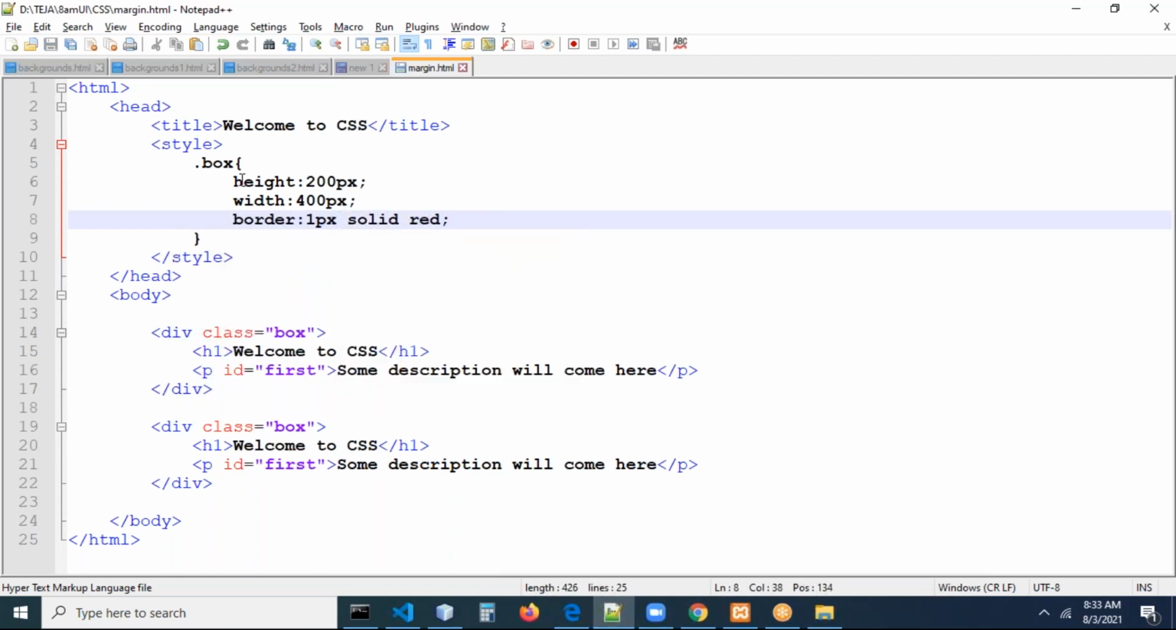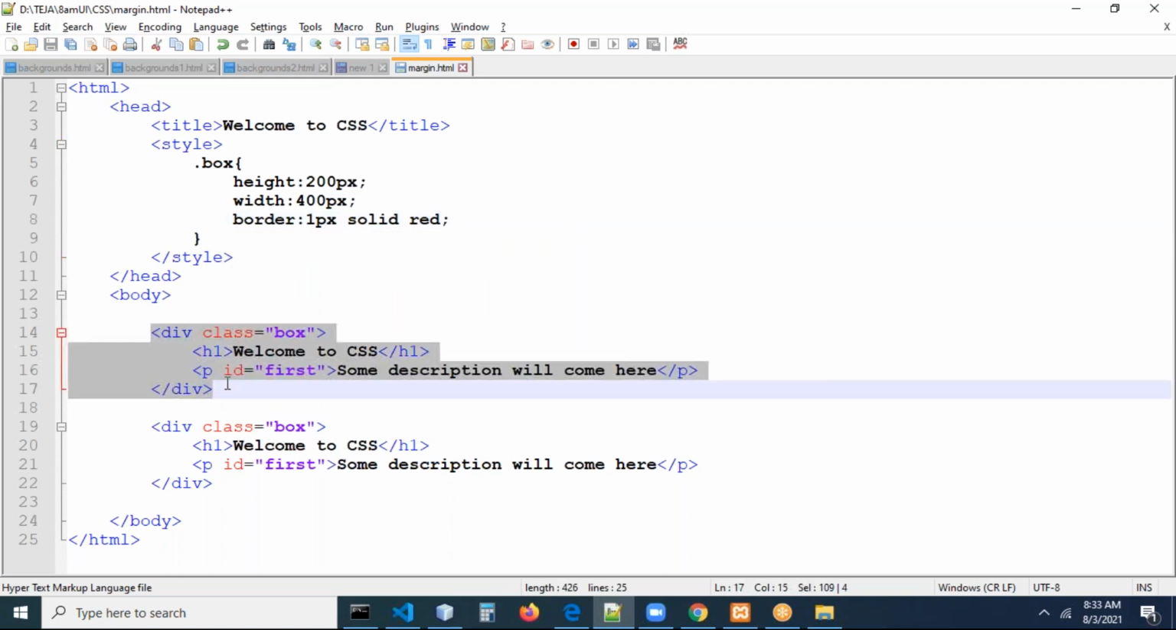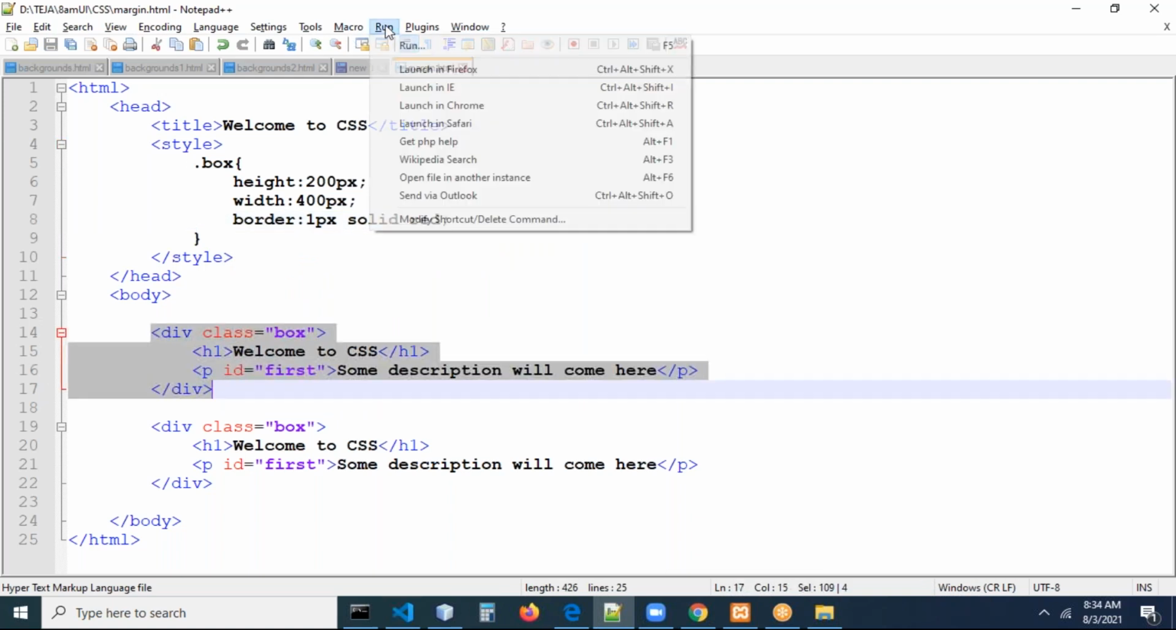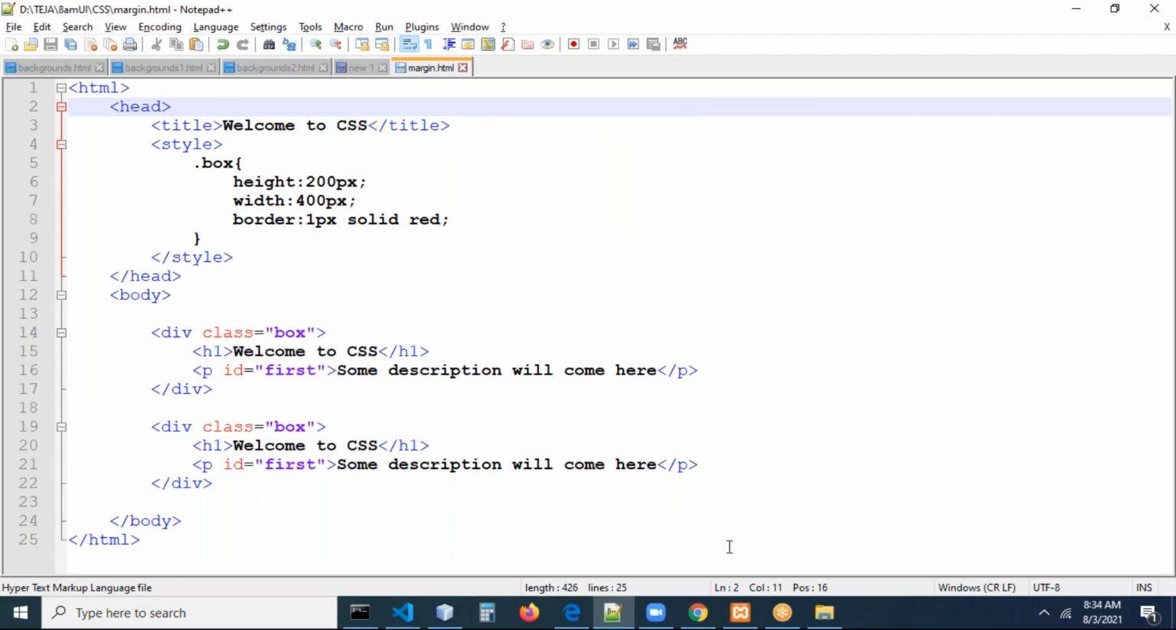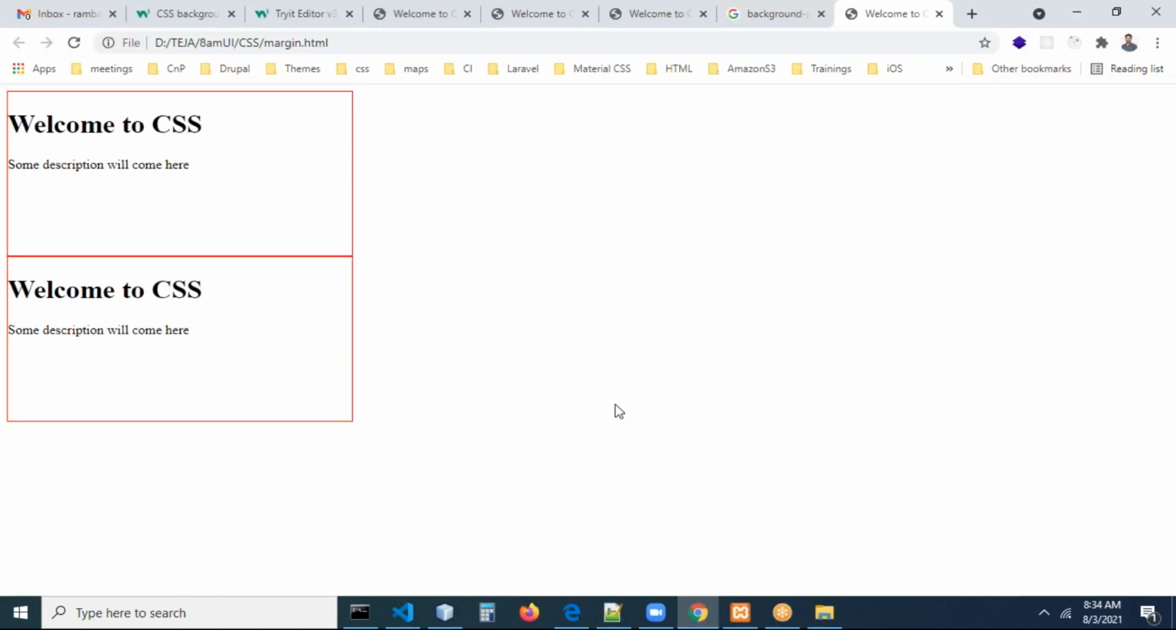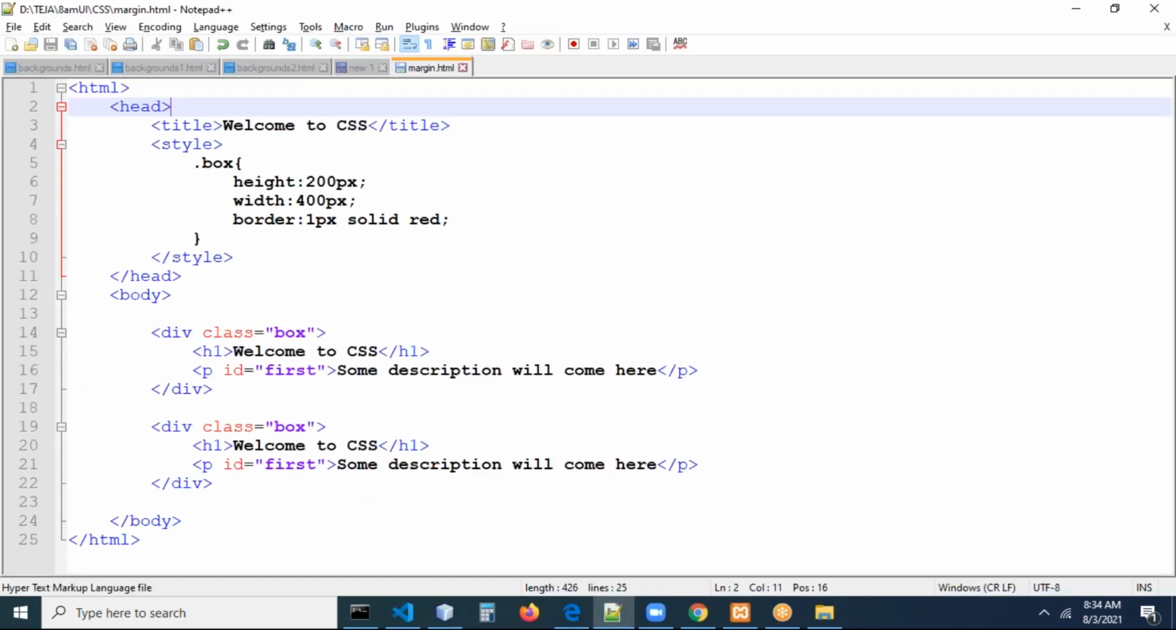This is the border I'm taking. You can see two boxes, and both get the same properties. Now if you run the file, you can check this. The boxes are attached together. I want to make some gap. Can you see my top? There is no gap on the left side. On the right side and bottom we are able to find the gap. I want to add some gap. How can we add the gap to the element?